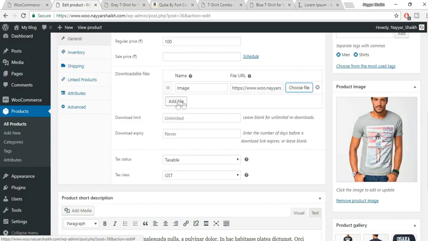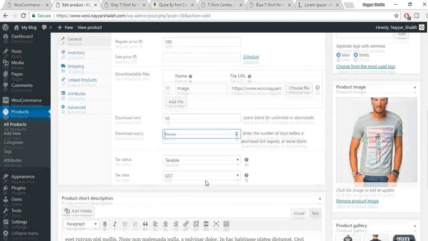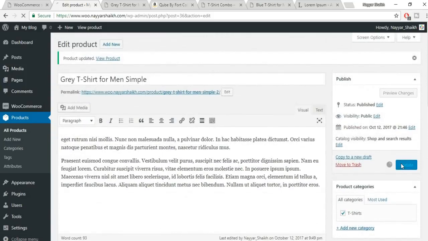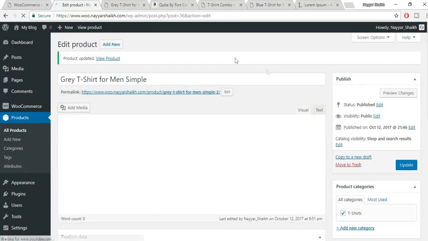If you want, you can include more files over here. Download limit, you can set to 10, 20, how many times a person can download once the payment is made. Download expiry, you can also set a download expiry, just enter the number of days. Tax, you can select all these taxation options. Now what I'll do, first let me update this product, now then I'll explain what I'm saying.